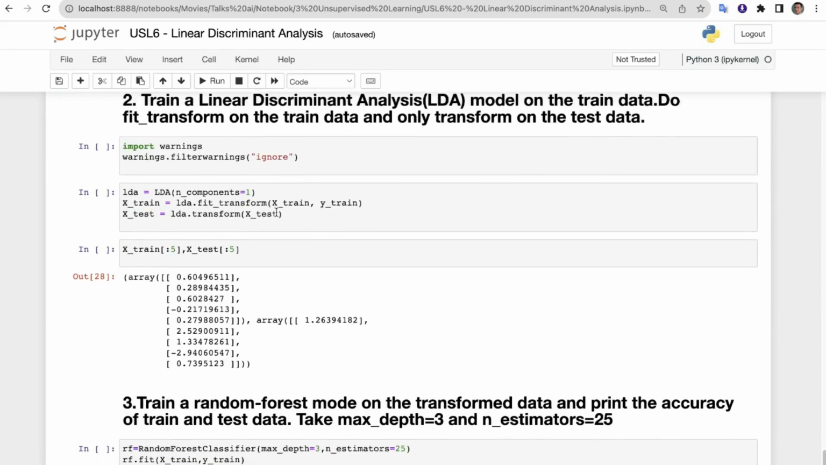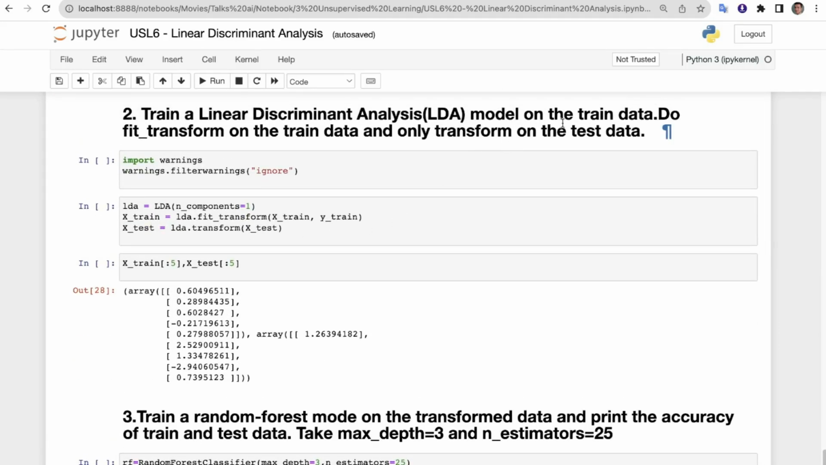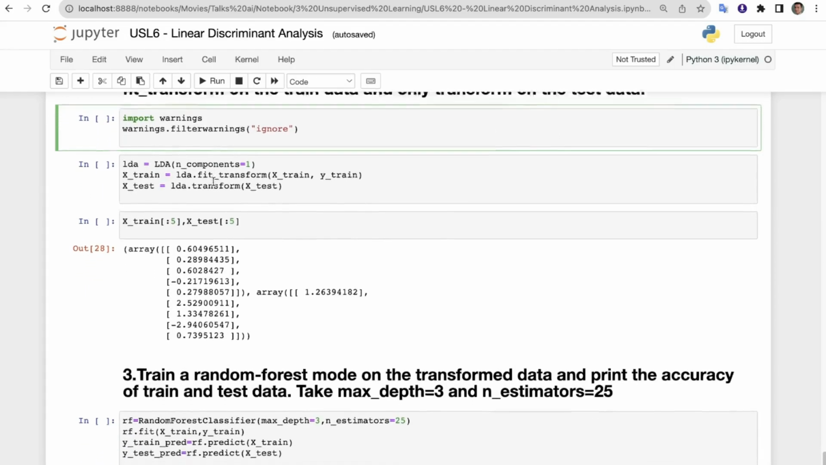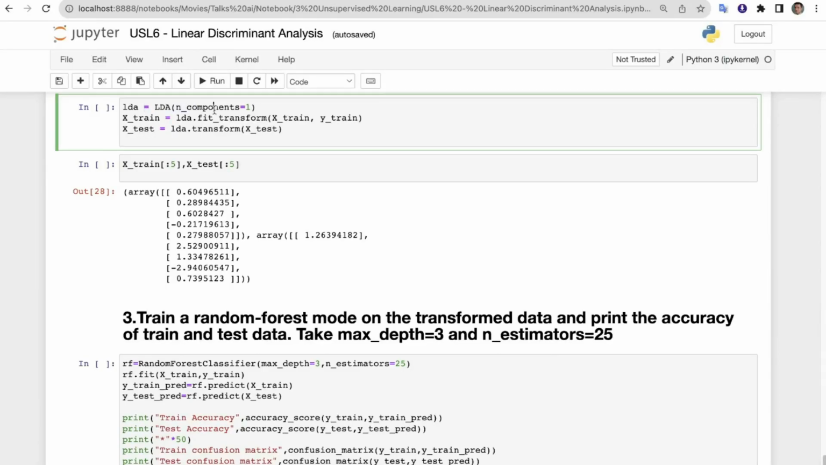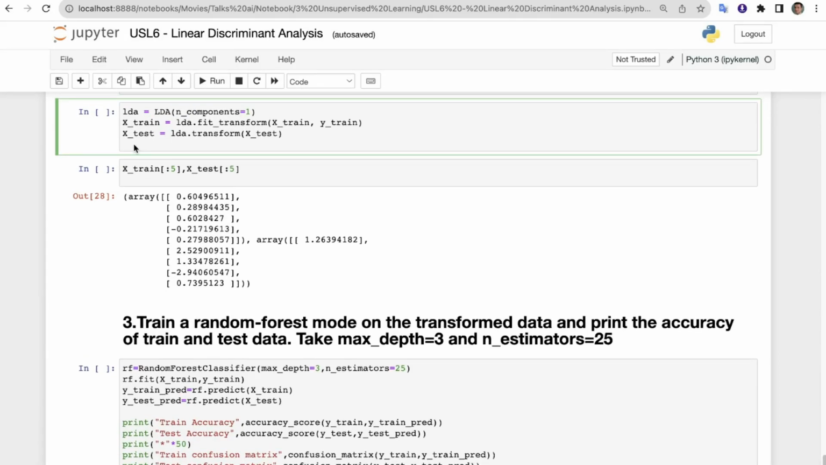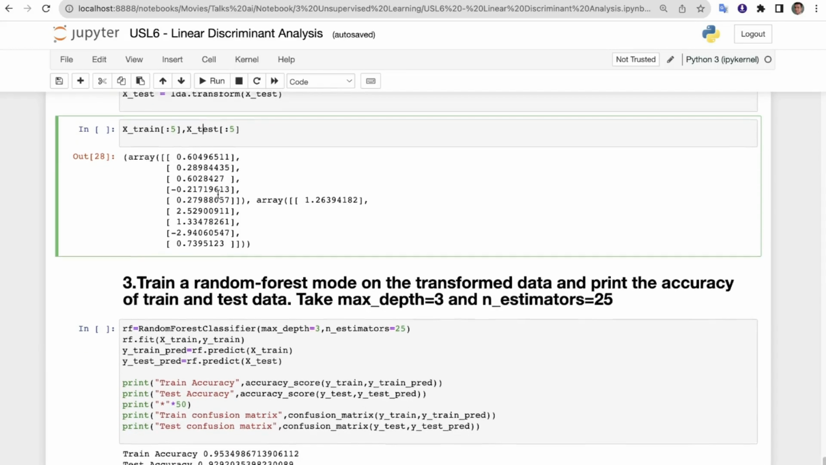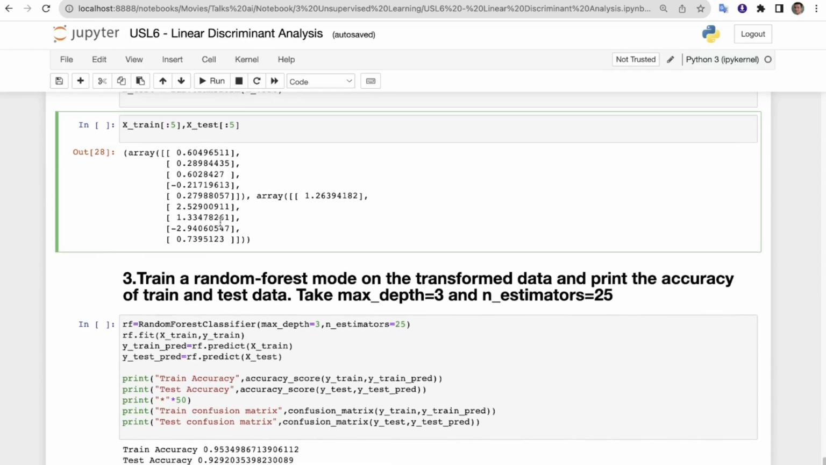Now train a linear discriminant analysis LDA model on the train data. Do fit transform on the train data and only transform on the test data. Import warnings, we have done this already. Now LDA equals LDA, with components defined as 1. X train equals LDA dot fit transform x train, y train, and x test equals LDA dot transform x test. Now in x train we are accessing the fifth column, and for x test also we are accessing the fifth column. So here you can see all these values that we have.